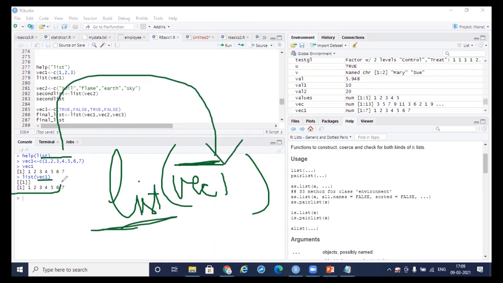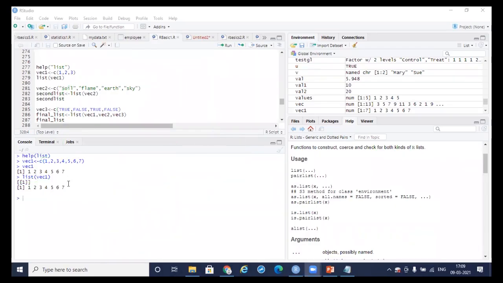So you can see how the list is appearing. This one is the list actually, right? So the list object is there. We can create it in a simple way.